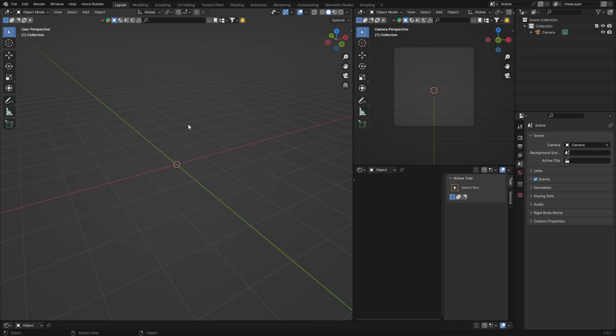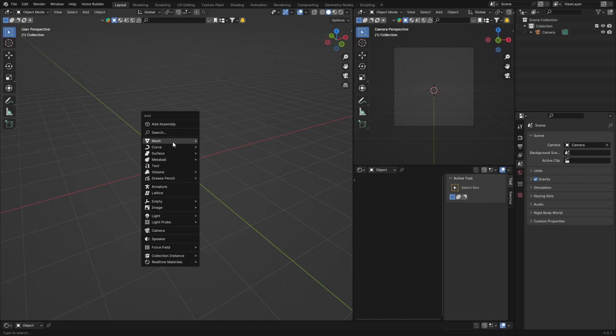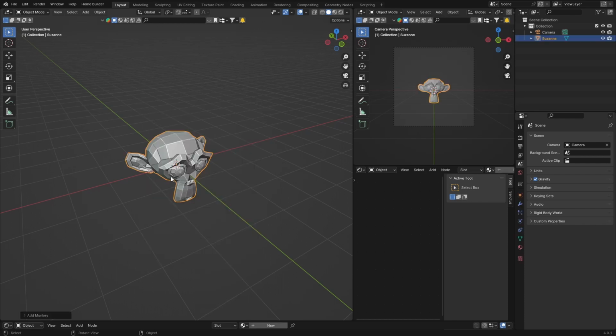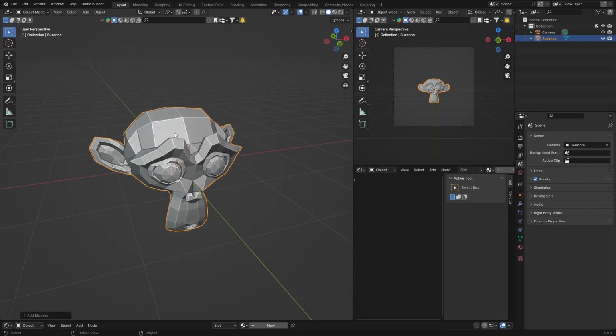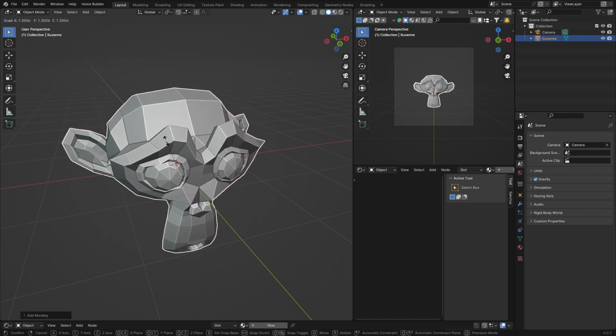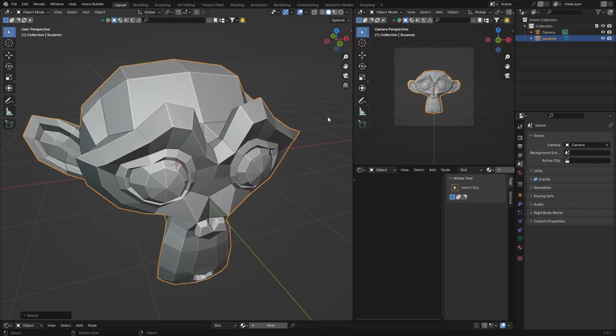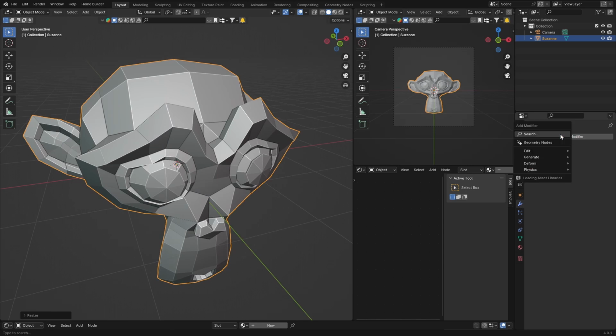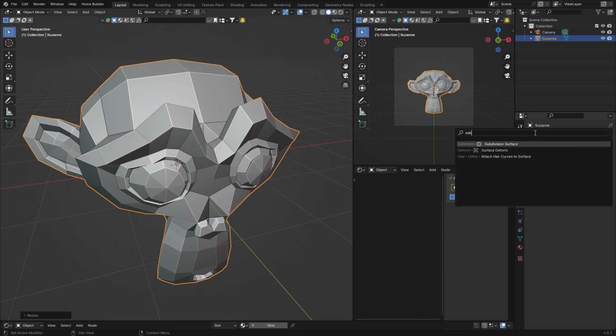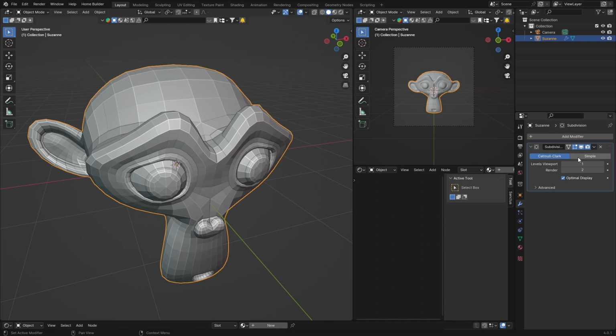Otherwise, let's jump into it. So Shift A, let's go with mesh. Let's put it on the monkey this time. Then just go S, scale it up a little bit. Then click here quickly, add modifier, type in subdivision, and make it 2. Right click, shade smooth.